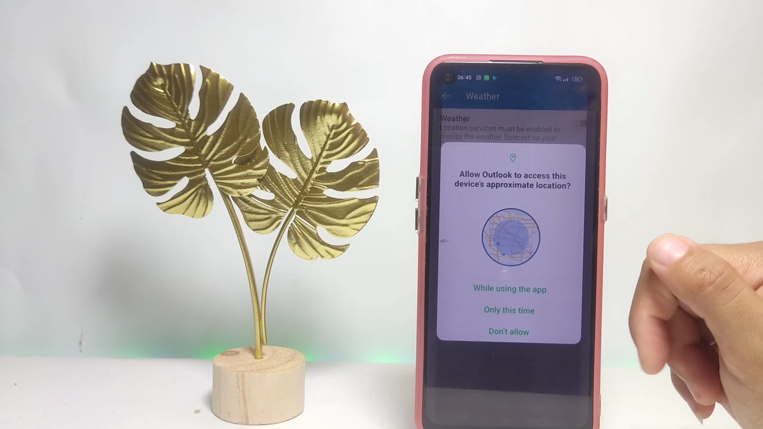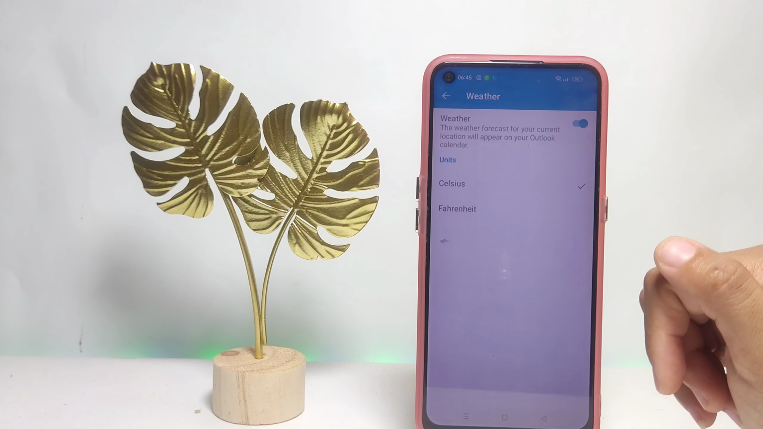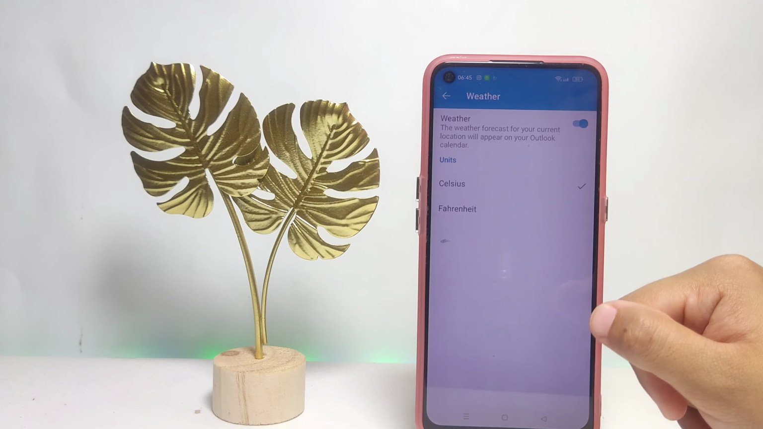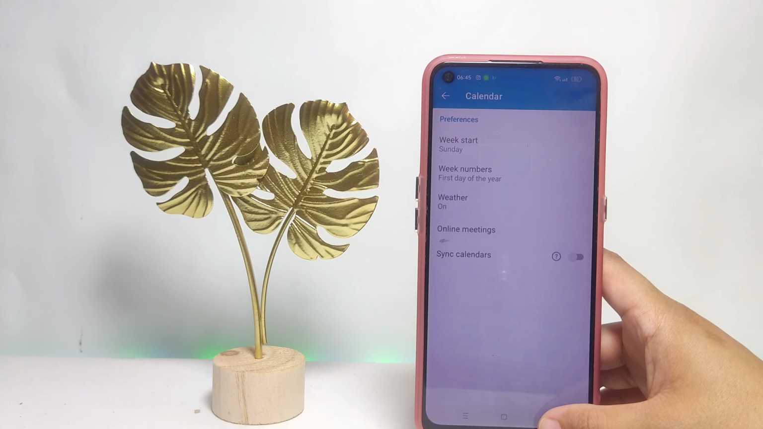Yeah guys, I'm gonna pick the first one, which is while using the app. And for the units, here you can also choose Celsius or Fahrenheit. Here I'm gonna still use the first one, which is Celsius. So yeah, I think it's enough from me guys.